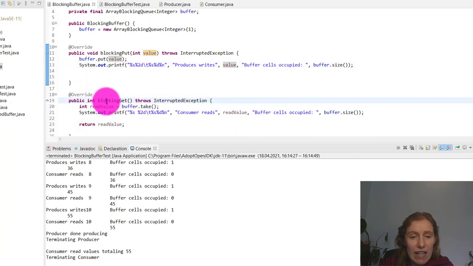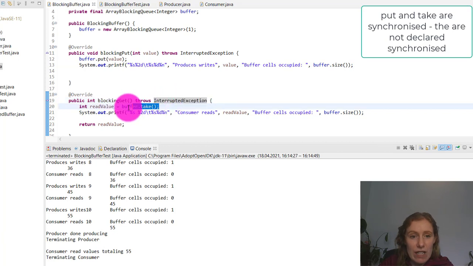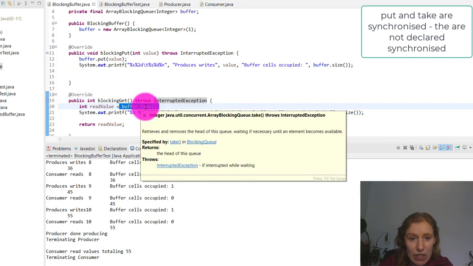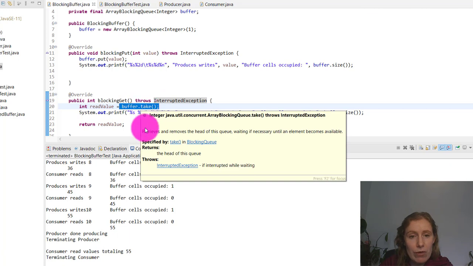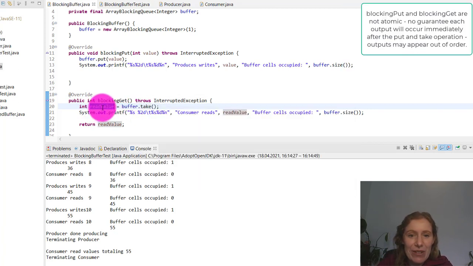Then we have our blockingGet, which throws an InterruptedException as well. And we use buffer.take, which retrieves and removes the head of this queue, waiting if necessary until an element becomes available. And we're assigning it to readValue, and then we're printing this out on screen and returning the readValue as well.